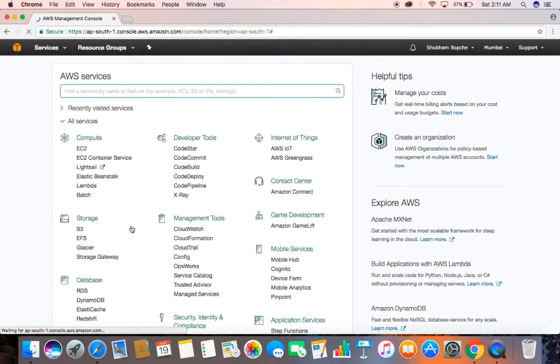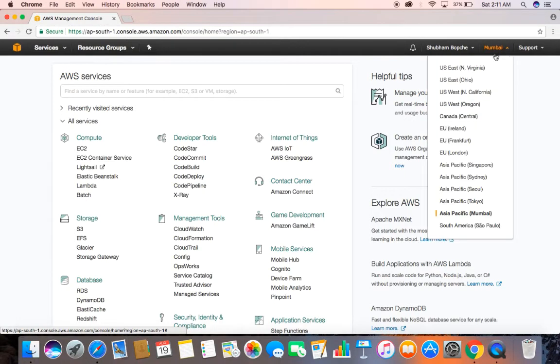So in our console we are seeing Amazon boxes here, then our services column, then resource groups, then our user account information is here, where we see my account information and sign out. Then our region is here. Our region is Asia Pacific. So if you are a first time user, you should choose the Asia Pacific Mumbai region.